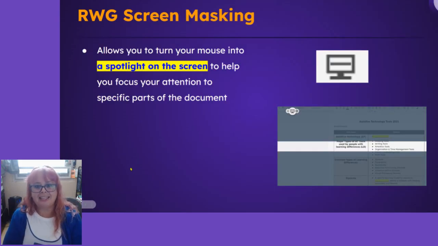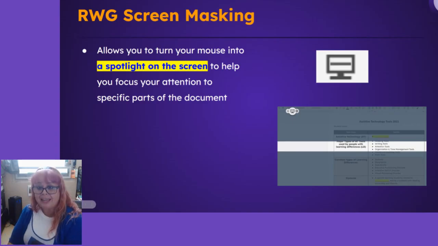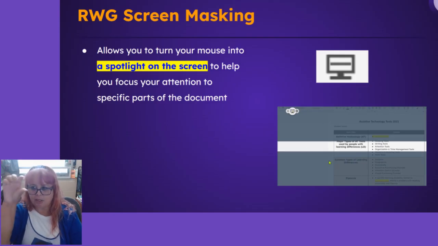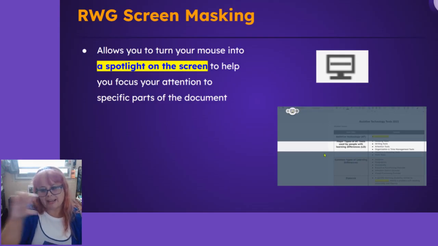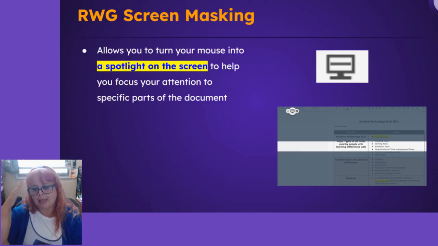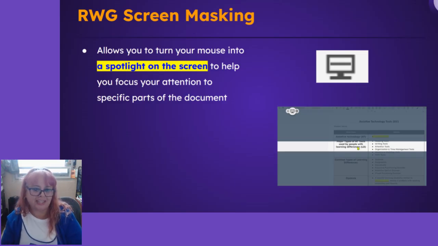Read and Write screen masking allows you to turn your mouse into a spotlight on your screen to help you focus your attention on specific parts of a document. So it looks like you click the button, you set the settings, and then wherever you move your mouse, it's going to make a little window, like this little rectangular spotlight on your computer to help you focus your attention when you're reading. So this is really great for people who tend to get lost on the page when they're reading on a screen, and that includes ADHD folks as well.